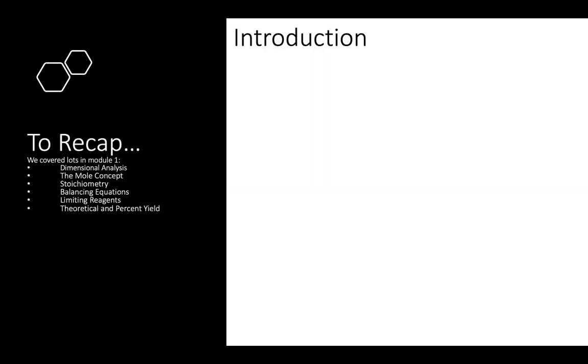To recap Module 1, we have reviewed concepts such as stoichiometry, and within that idea, the mole concept and balancing equations. We will go into depth of another idea within this area and explore theoretical and percent yield, as well as the idea of limiting reagents, and a quick review of dimensional analysis and the mole hub.